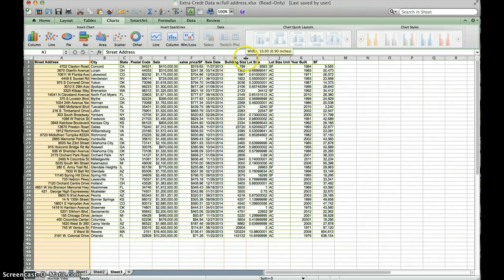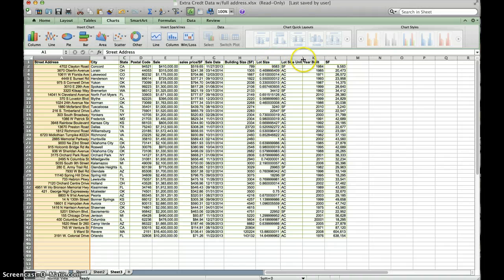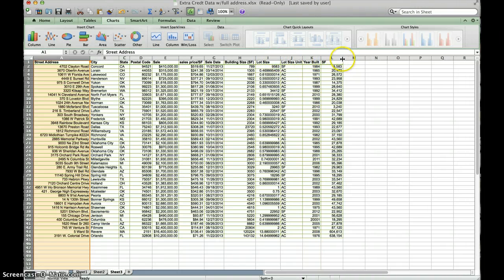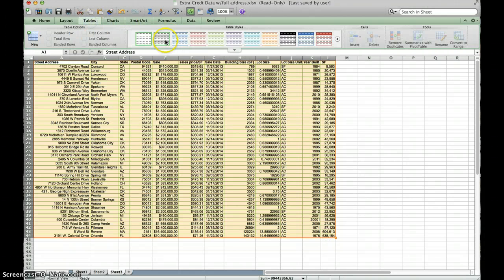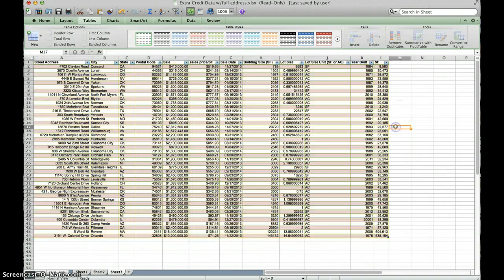Dates, building size, lot size, year, and square footage of the lot, I suppose. Alrighty. And we're going to do the pivot table with the average sales price per building square foot by state. So first I'm going to turn this information into a table. I'm going to select it there. Create a table. Alright, looks good.